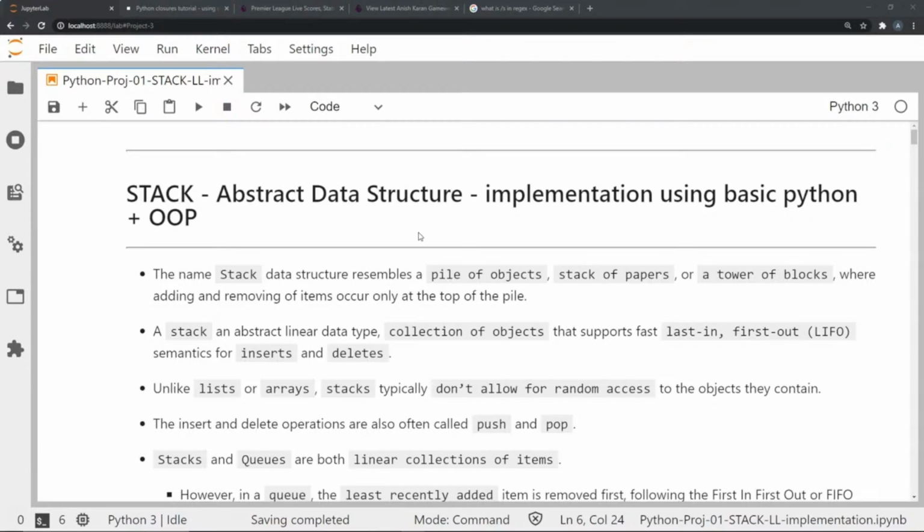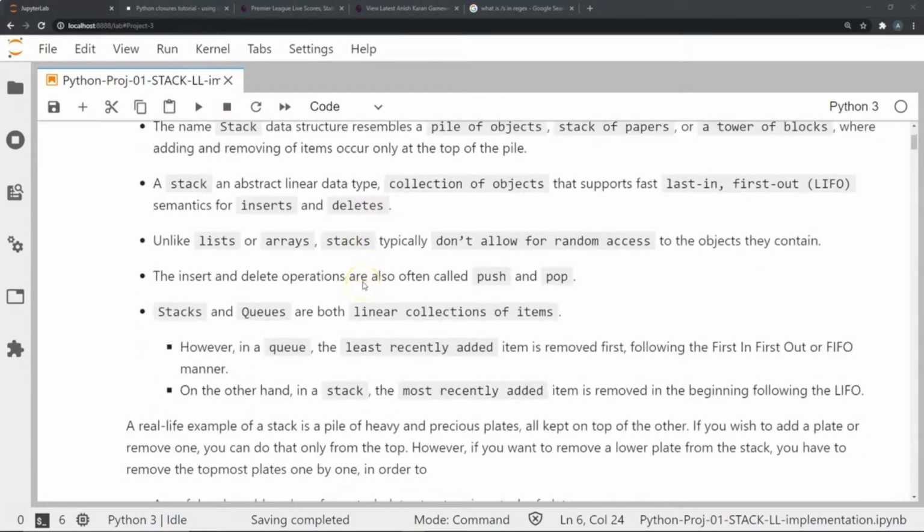Unlike lists or arrays, stacks typically don't allow for random access to the objects they contain. So you can't just access something by an index in a stack. You either go from the top or the bottom of the stack. What we are going to use is insert and delete operations, which are often called push and pop respectively. Stacks and queues are both linear collections of items, however in a queue, the least recently added item is removed first, so it follows a first in, first out approach. On the other hand, in a stack, the most recently added item is removed first, so it's a last in, first out approach.